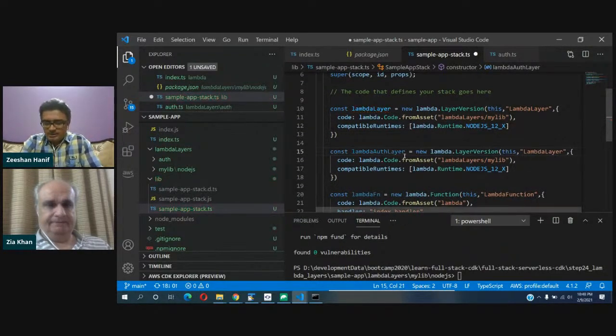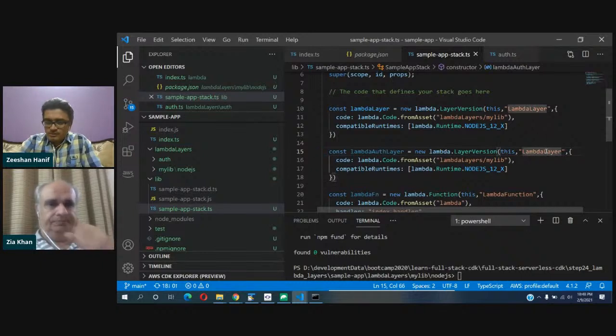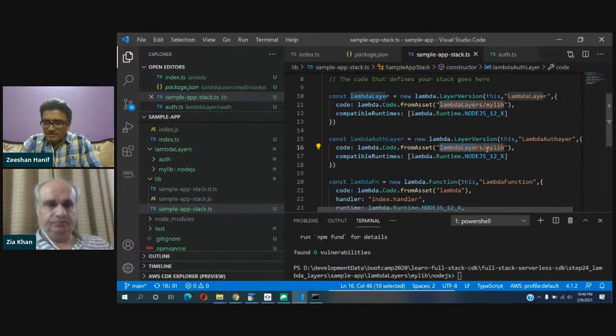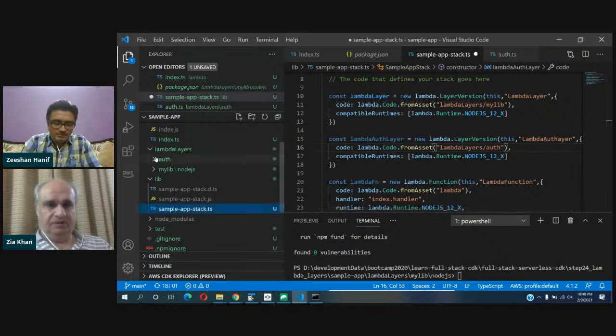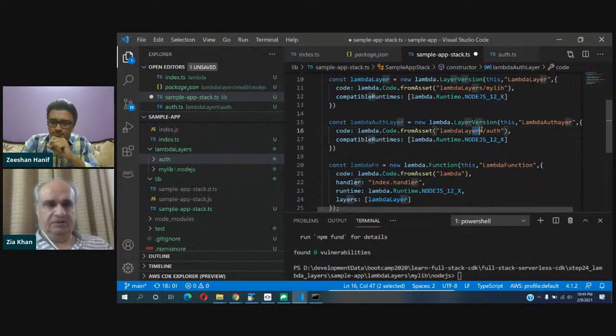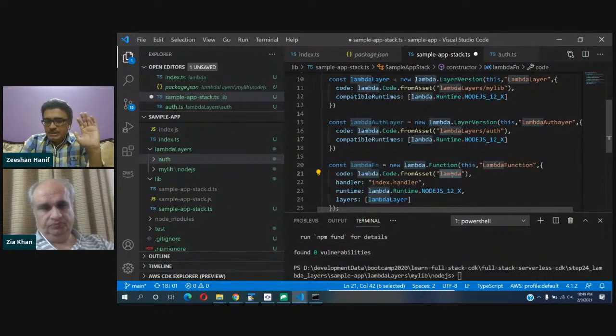Lambda auth layer, and we have to change the name: Lambda auth layer. And here in Lambda layers, instead of my lib, I have to say auth, because that's a separate folder. You should do this same logic for each of your Lambda functions. Up till now, we have just specified the complete folder name, so this Lambda function will have everything inside this folder. You should avoid this practice.